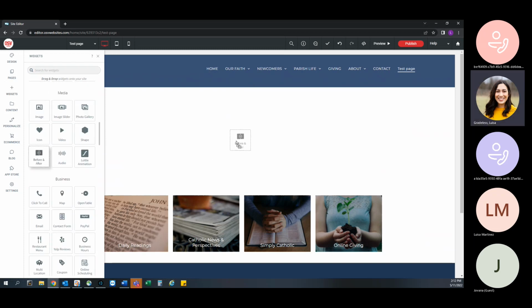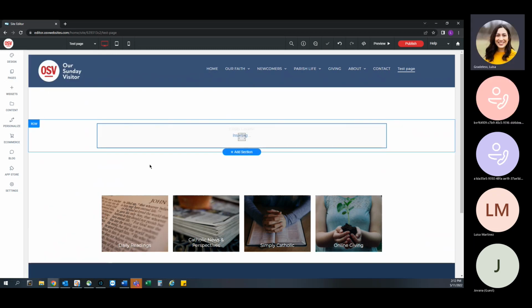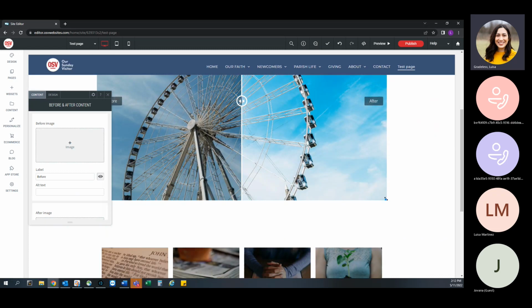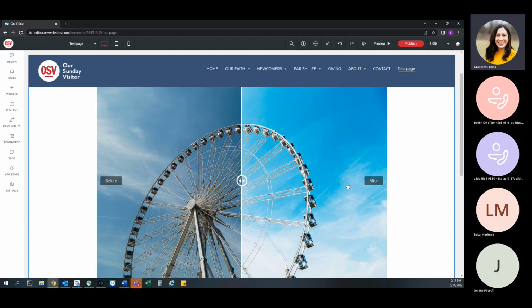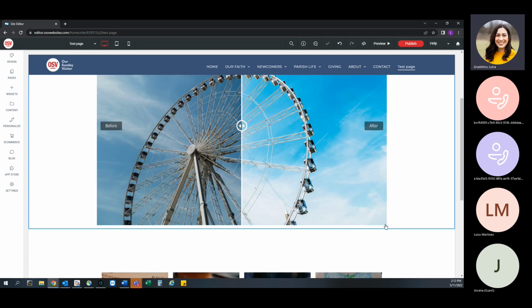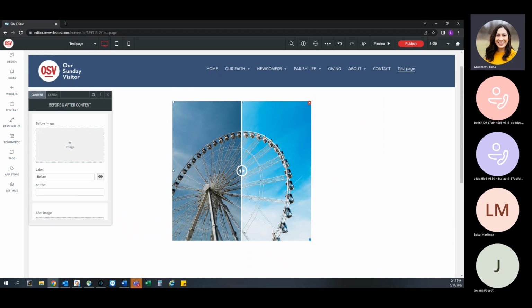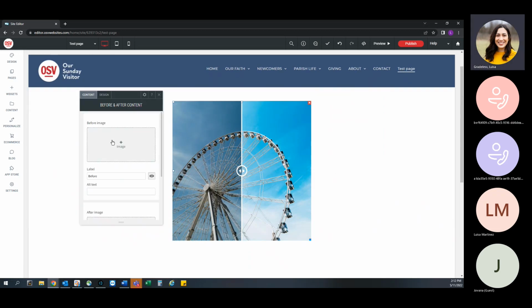Before and after, a school used this to show the first day of school and the last day of school with the students, and then a church had church renovations. So they use this for before and after pictures of the church. So you'd enter your before and your after picture.